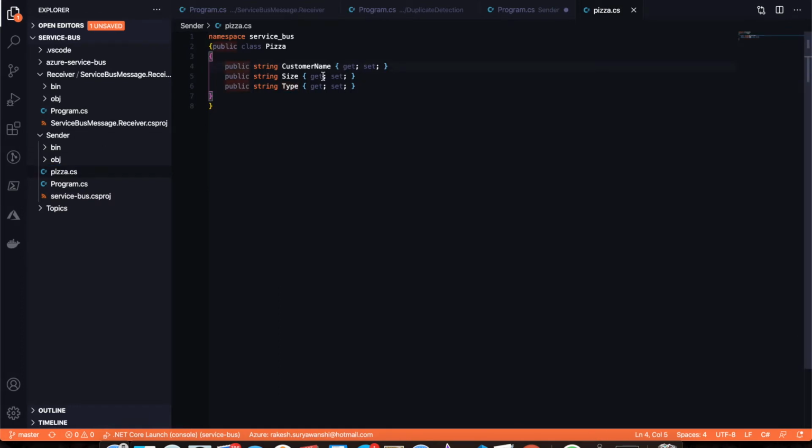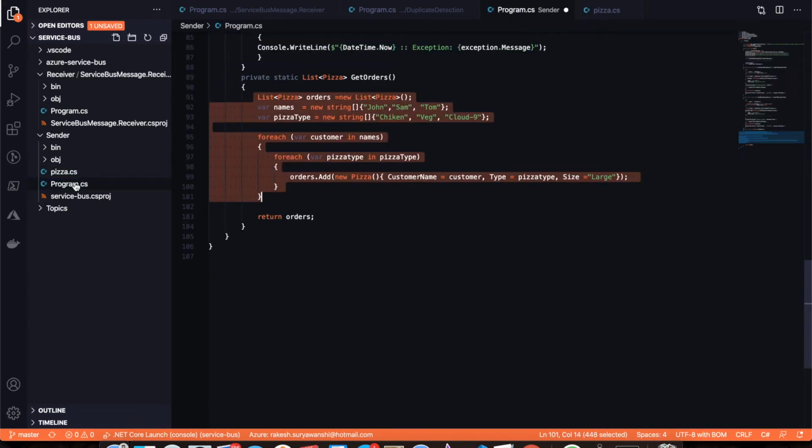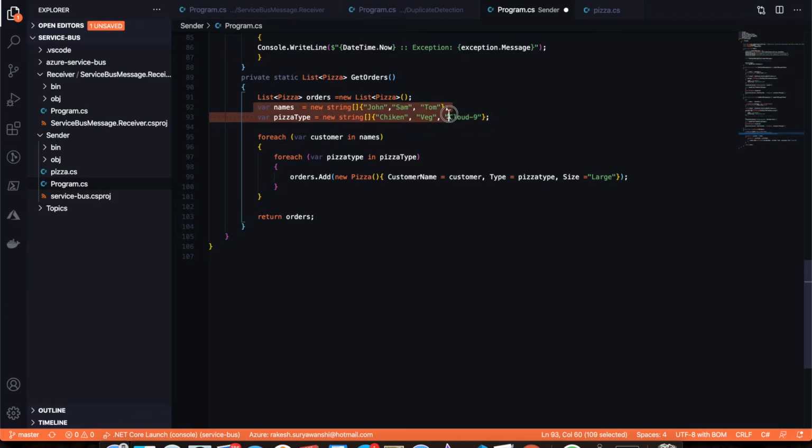In this class, we just have three properties: the customer name, the size of the pizza, and the type of pizza. If you can see here, I have created two lists: one is the customer list and the other is the pizza type list. What we are going to do here is create the list of pizza orders for each customer. I'm running two loops: one for the customer name, and then for each customer I'm ordering the number of available pizza types. By the end of running this method, I will have 3 into 3, which is 9 pizza orders, in the order collection.